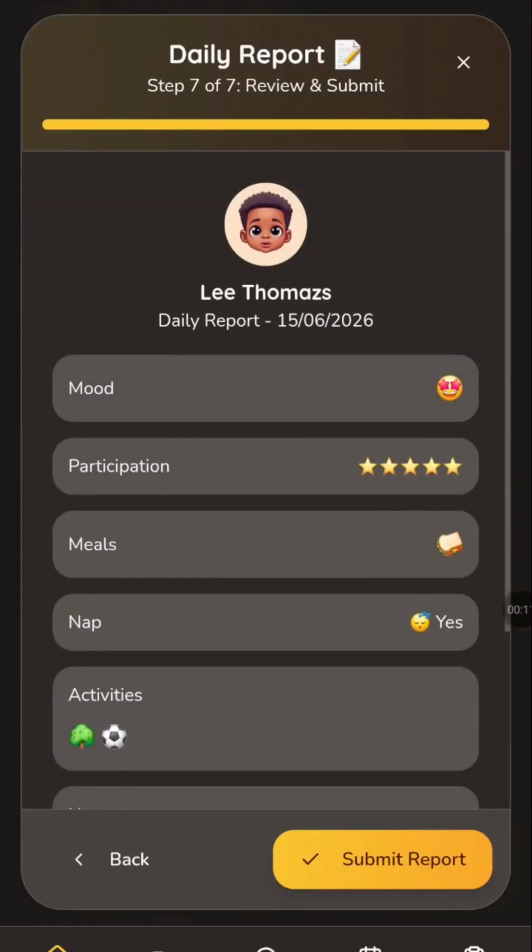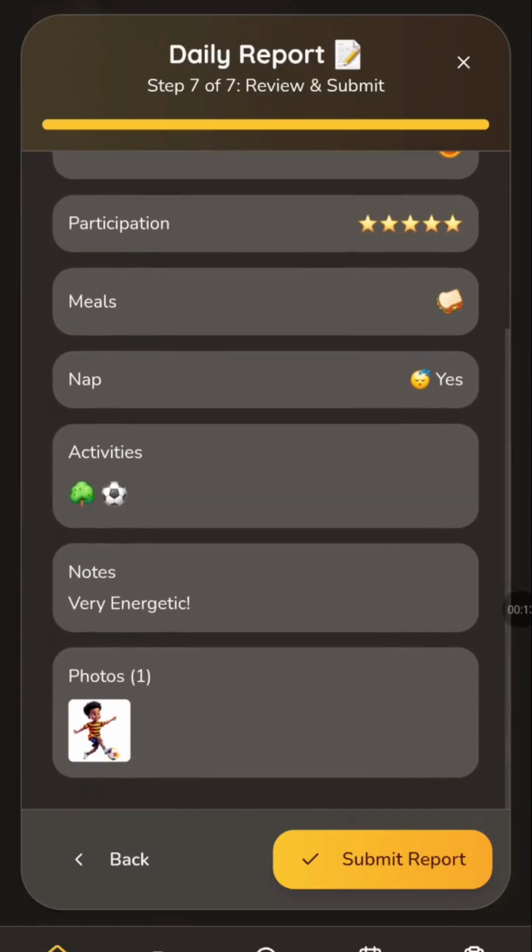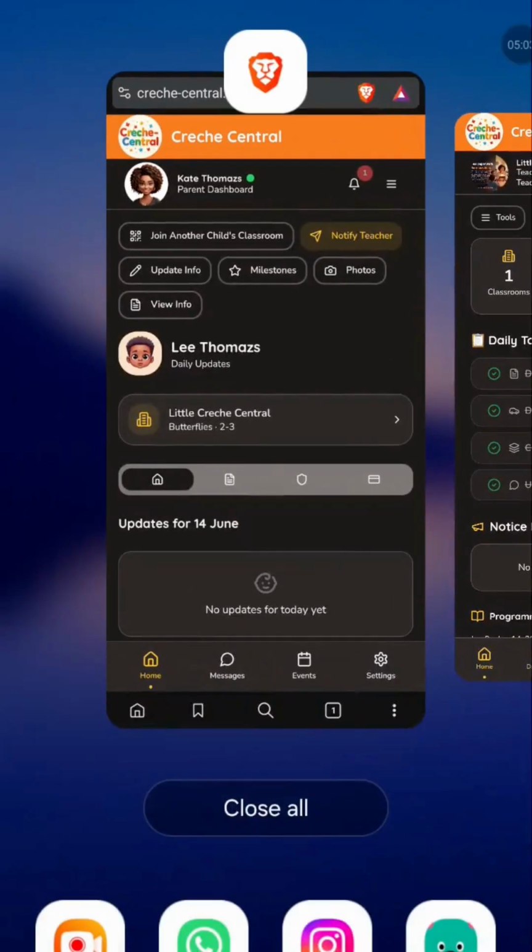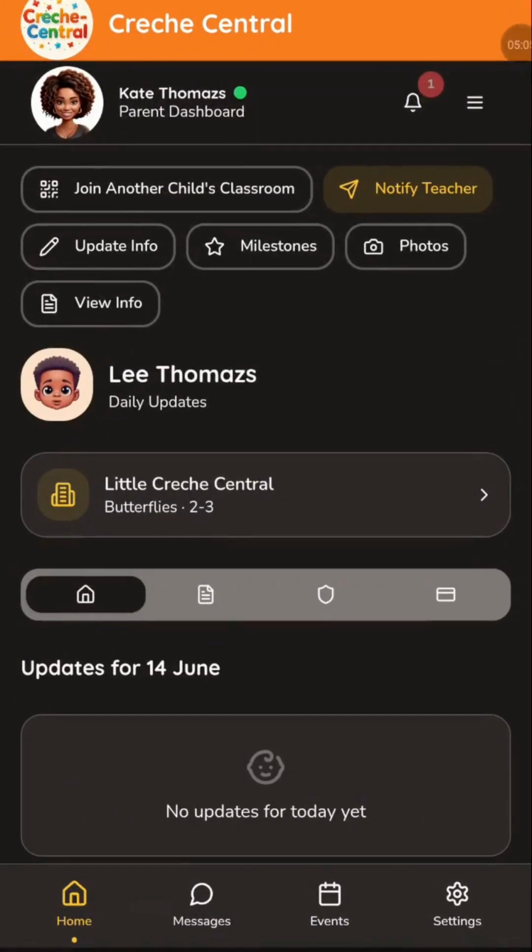This final screen lets you review the details. If you are happy with the information, click Submit. Now let's head to the parent app to see what else we've received.